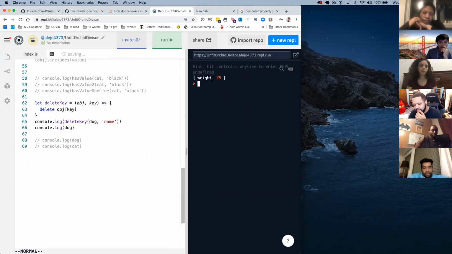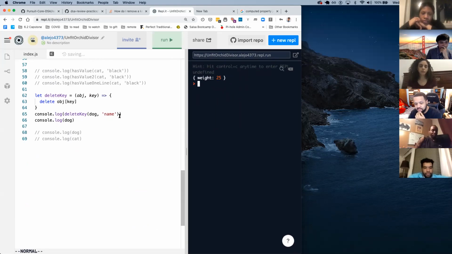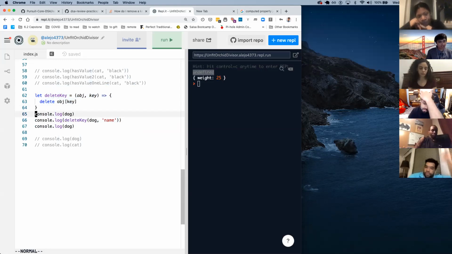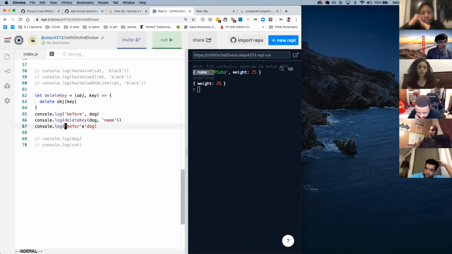Let's run this. So we get undefined for the first console log, which is this. That's because our function, our delete key function, does not return anything. And I guess let's console log the dog before and after the delete. Nice. Cool. So we saw how to delete a key.